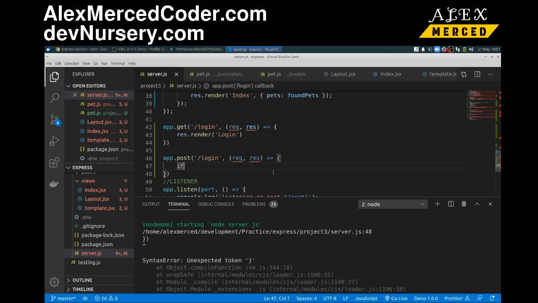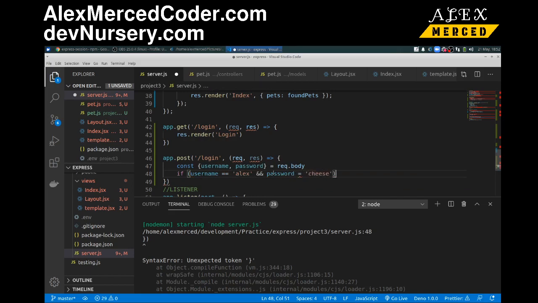Okay, post. So now that we have session, let me actually destructure the username and password from the req.body object. So const username, password, that's going to be inside req.body. Then if username equals Alex and password equals cheese.